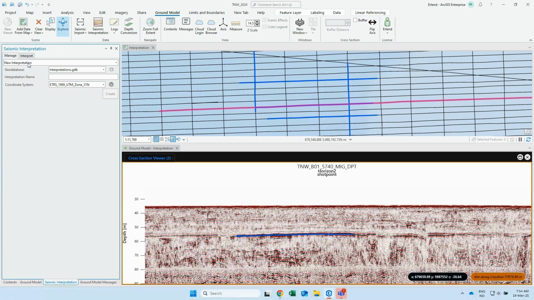In the ground model add-in, interpretations are stored as regular feature classes. Creating an empty one is simple. You just choose where you want to store it, give it a name, and set the coordinate system.